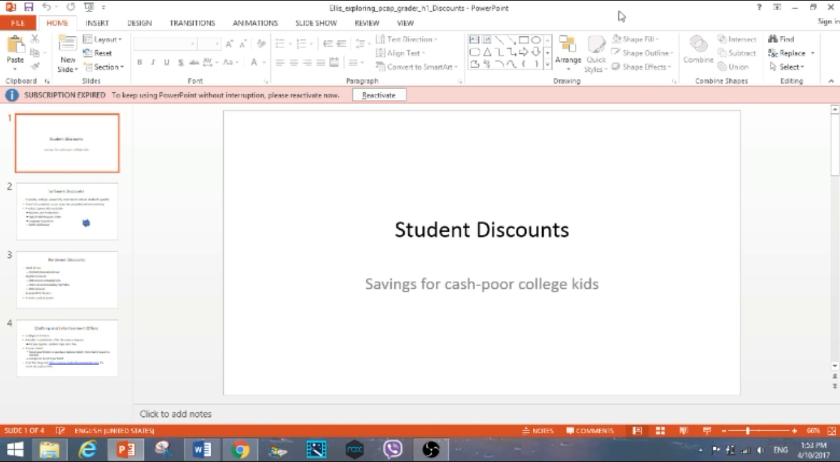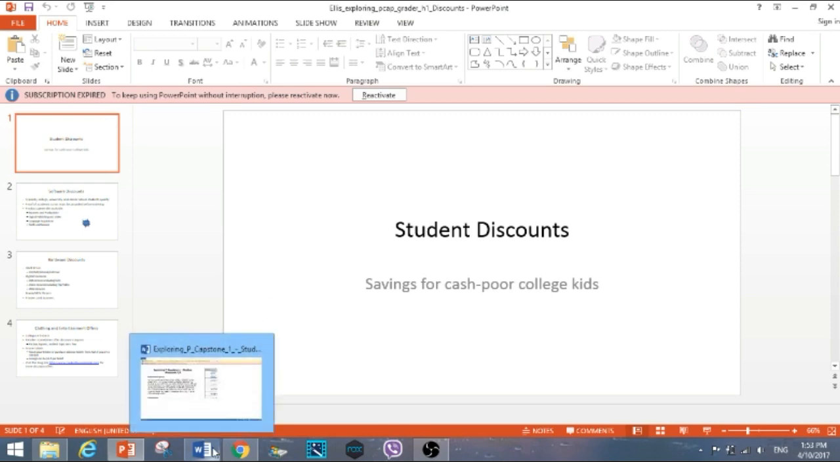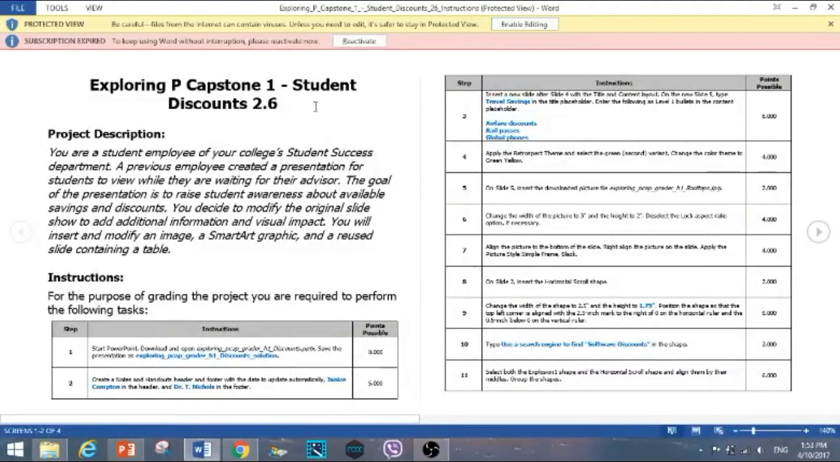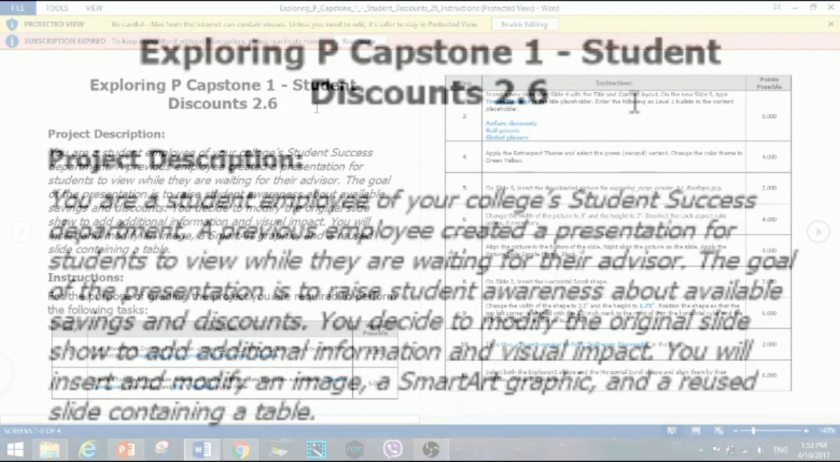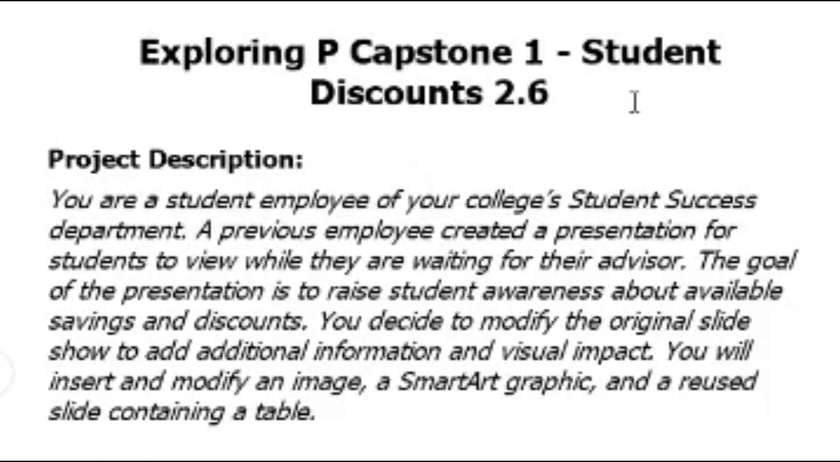Okay, so we're working on a capstone grader once again, and this is regarding the student discounts. As you can see, I've got the instructions right here. The Exploring Capstone PowerPoint number 1, Student Discounts 2.6. Project description. You are a student employee of your college's Student Success Department.